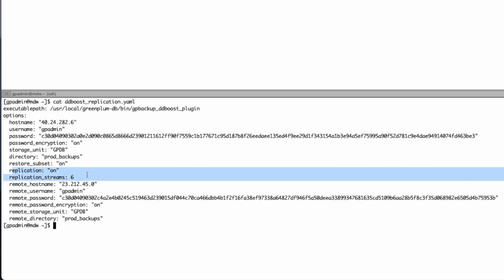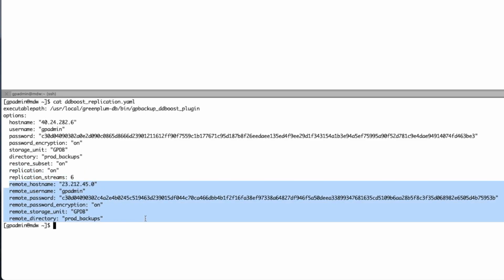That's where you're going to put in your remote host name, remote username, remote password, remote encryption, etc. I did a different video on encryption, so take a look at that if you don't know how to set it up. It's important to note the replication field is only used by gpbackup. It is ignored by gpbackup manager.